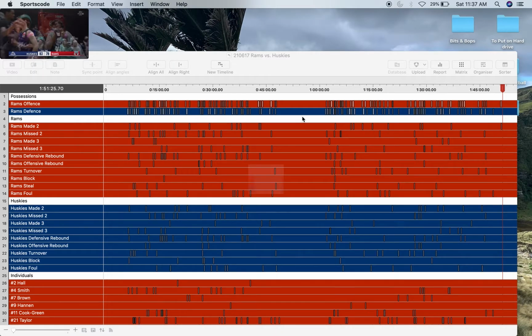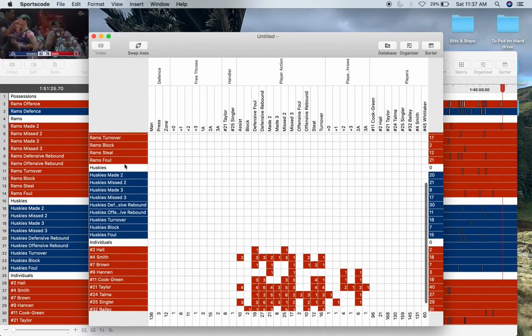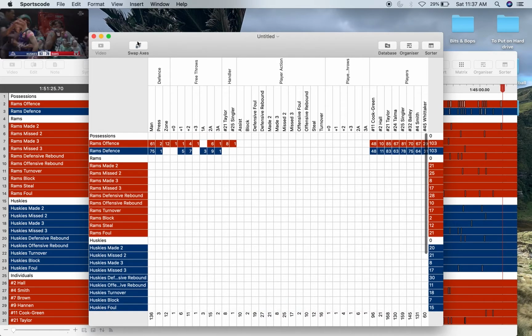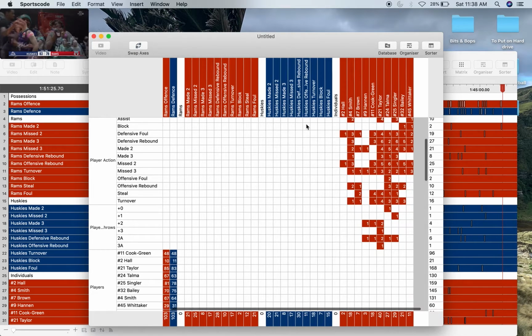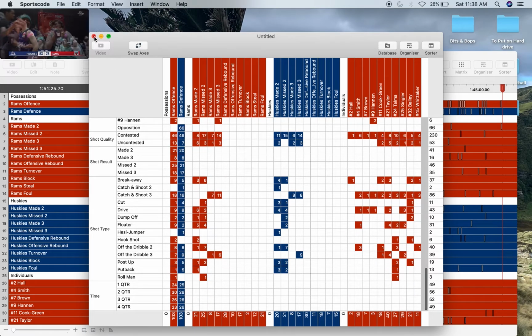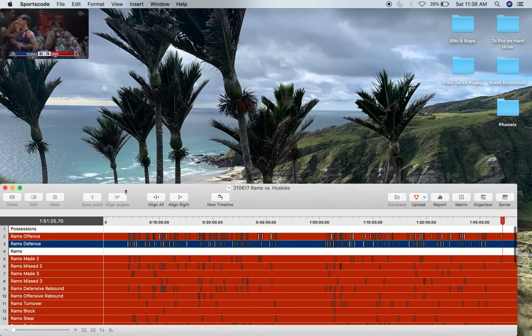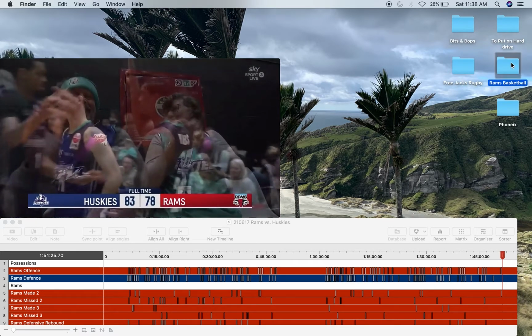And it also makes the matrix look really nice. So you've got all your rows here segmented by individuals and teams and positions. And it also does that when you swap the axes. So you've got all your individuals at the end here, all your opposition rows here, and then all your home team rows here. So that's what I do for the timeline. Minimize this and put the video back up.